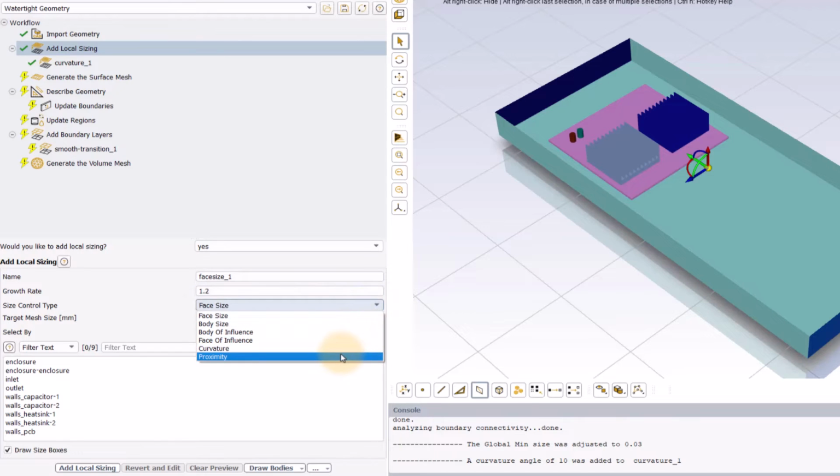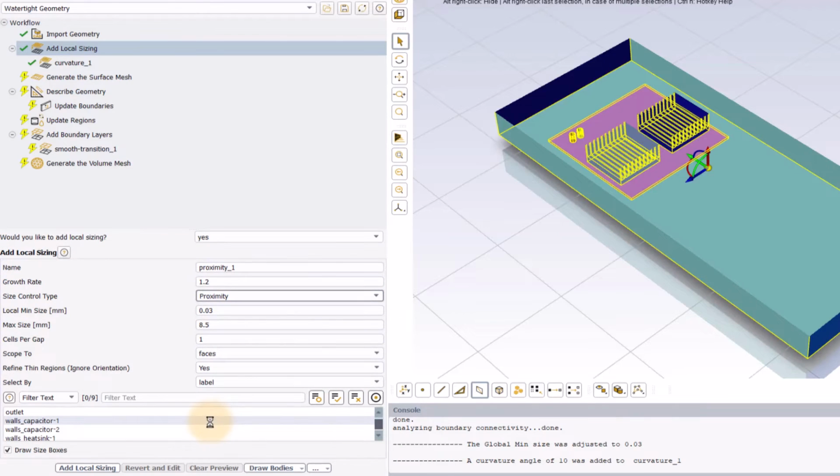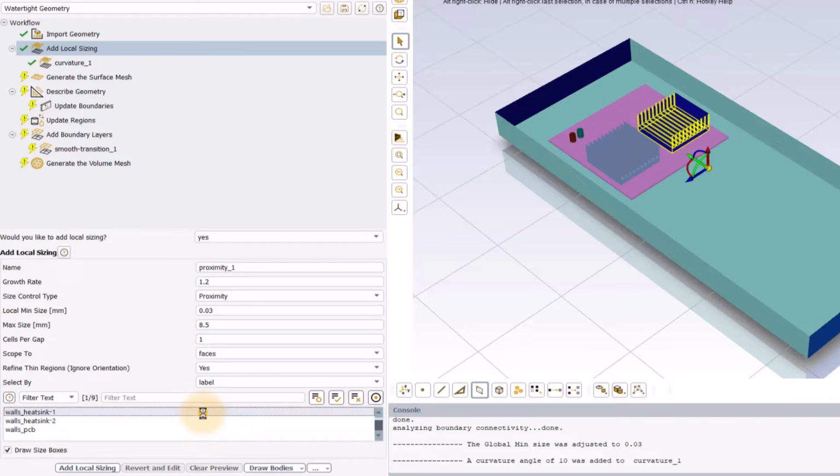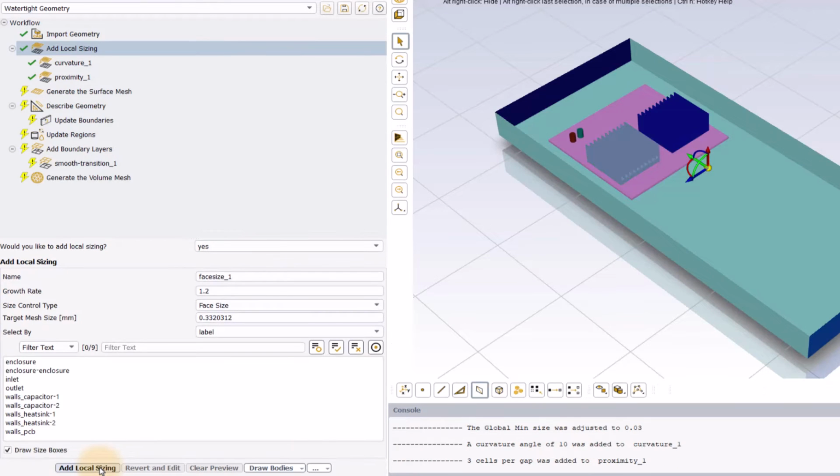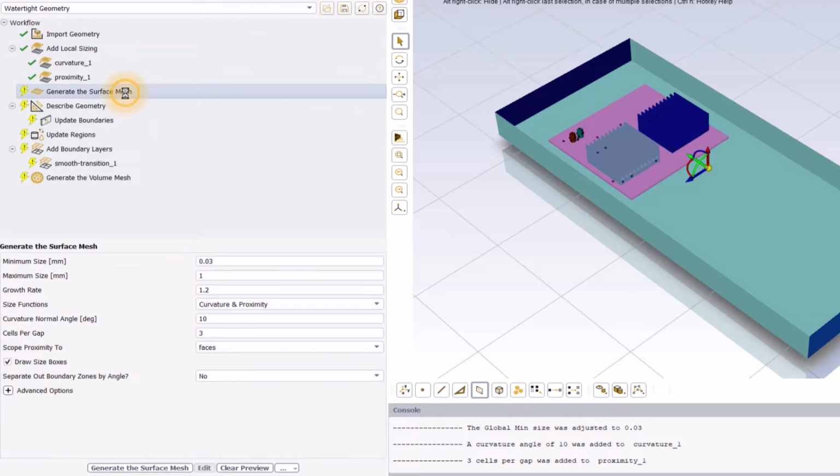Let's also add the proximity local control. Select the Wall Heatsink 1 and Wall Heatsink 2 label and use the same min and max sizes as previously done for the curvature setting. Change the cells per gap to 3 and leave the scope to setting to faces. Let's hit the Add Local Sizing button at the bottom and move to the Generate the Surface Mesh task.